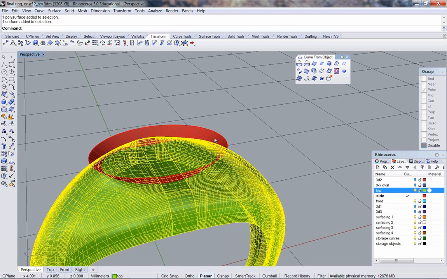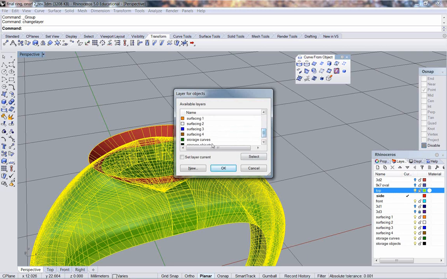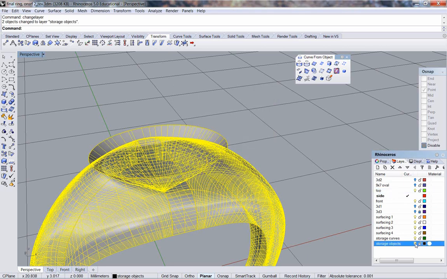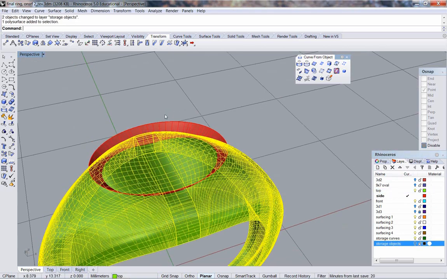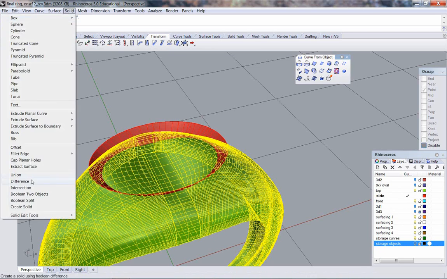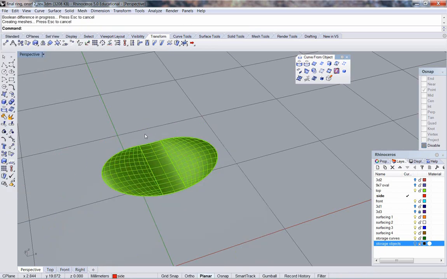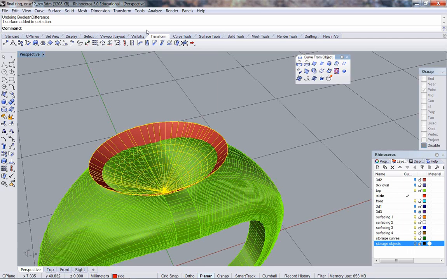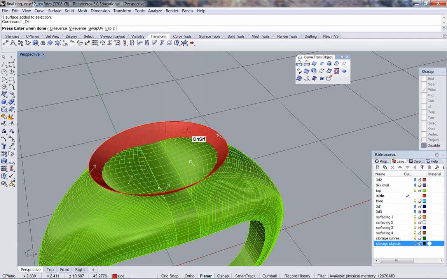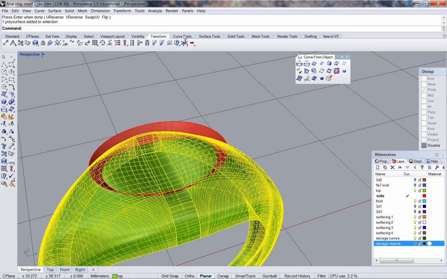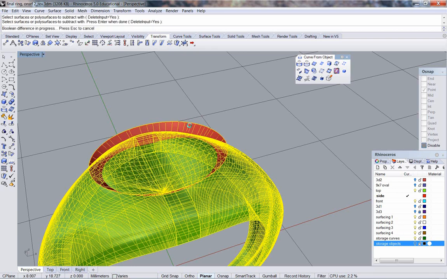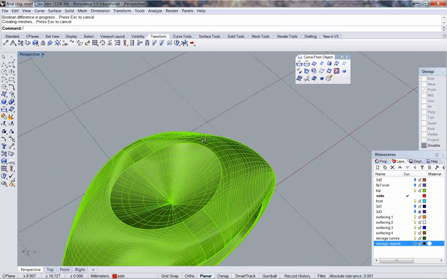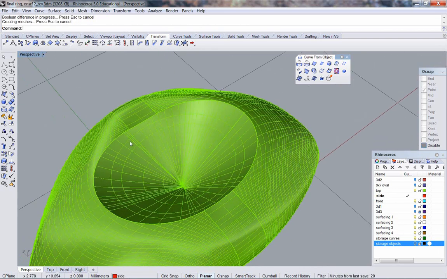Bring this back. Copy, paste, group, storage. Solid difference. Oh, had this going the wrong way. Analyze direction. Flip the direction so it points towards what I want to keep. Boolean difference. That's good. This hard edge is not attractive.